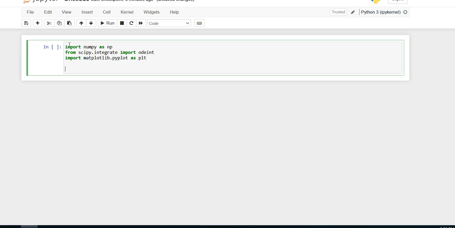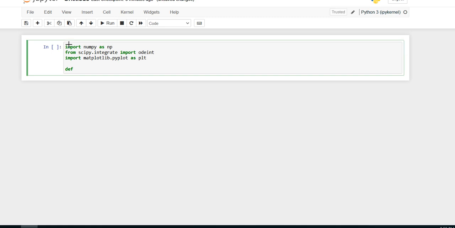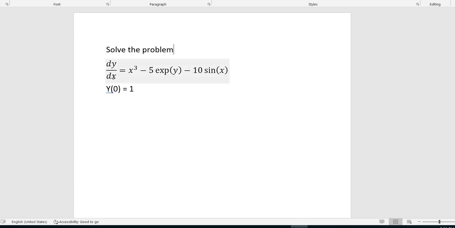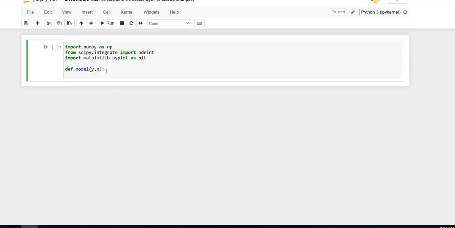First of all, we should define our function. We have this function, and we should define that. Define model with y and x. Here x is the variable for the differential, and x is the second part of our model.